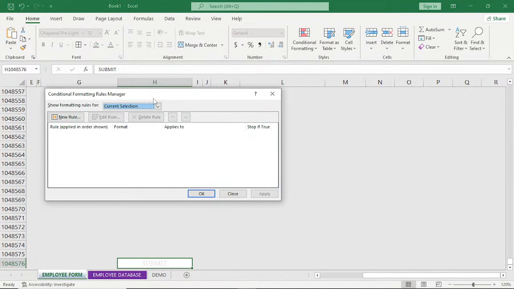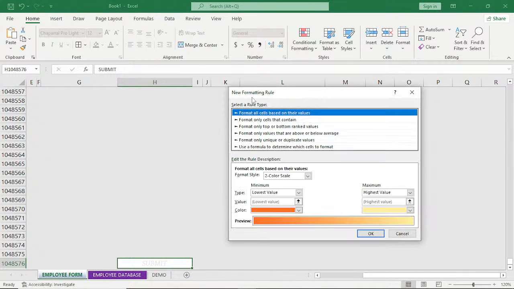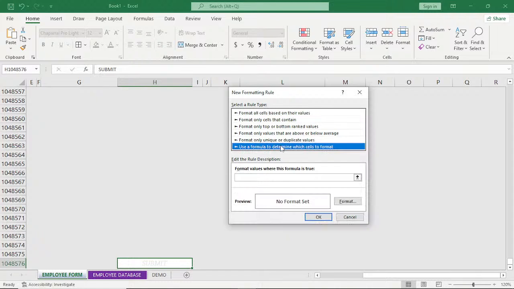Now once I click on it, I will come to new rule. Under new rule, I will come to this one that says use a formula to determine which cell to format. So I will select this and come here and paste the formula, Ctrl V. Remember, it's 37, I think. Yes, it's 37. So we are going to say equals to, if this equals 37, what do we want?